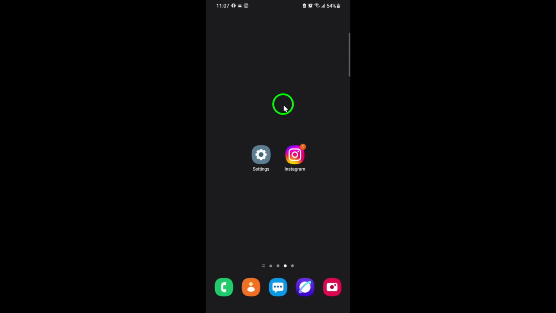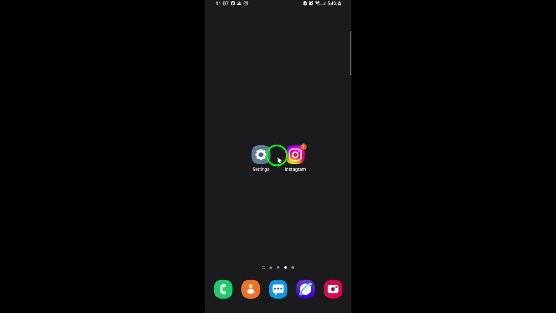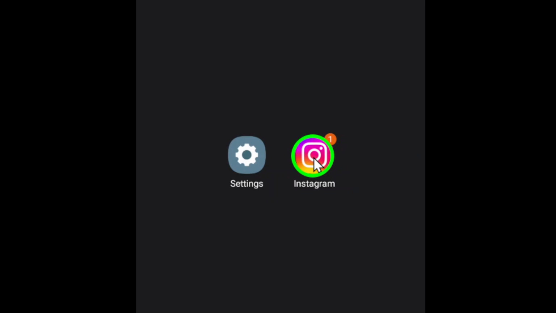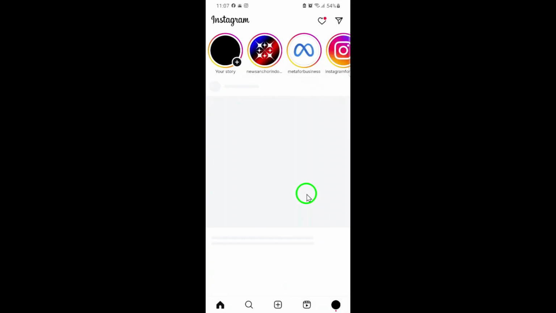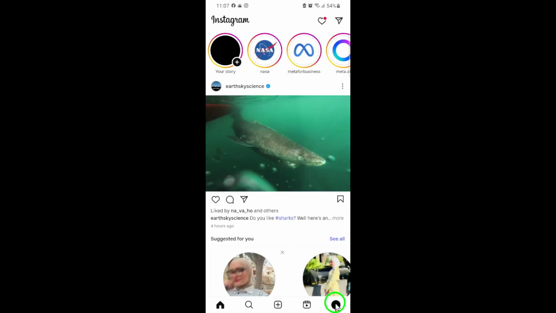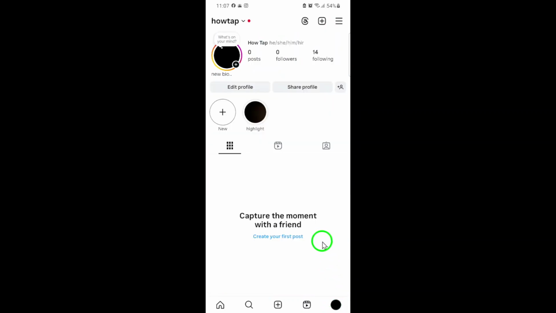Let's jump right in. First, open up the Instagram app on your phone. Make sure you're logged in to the account you want to update. Once you're in, head over to your profile by tapping your profile picture in the bottom right corner of the screen. Now, look for the highlight you want to update.